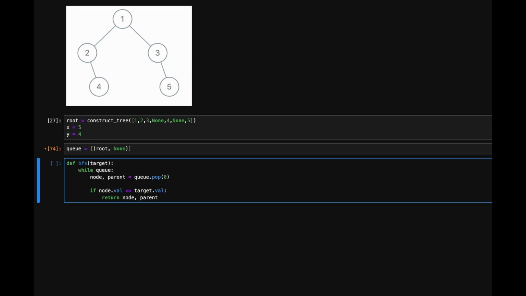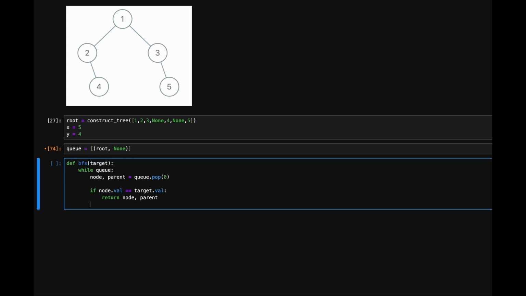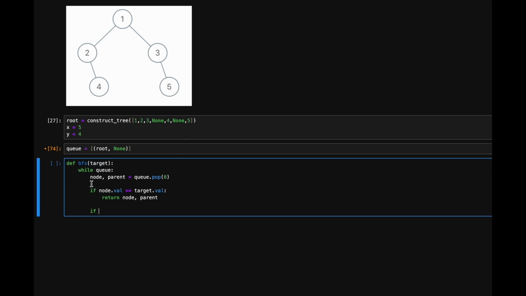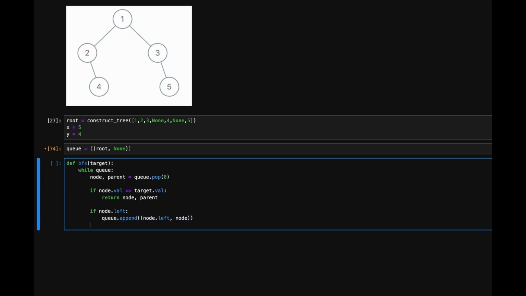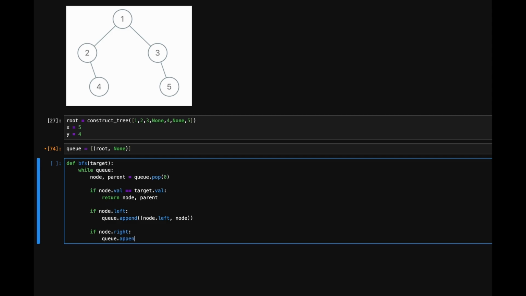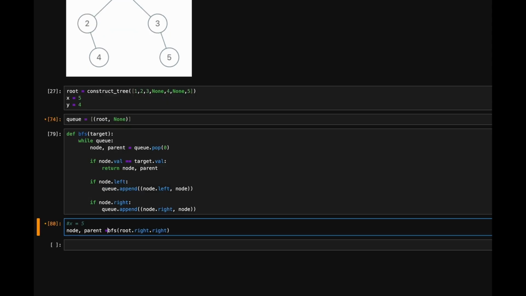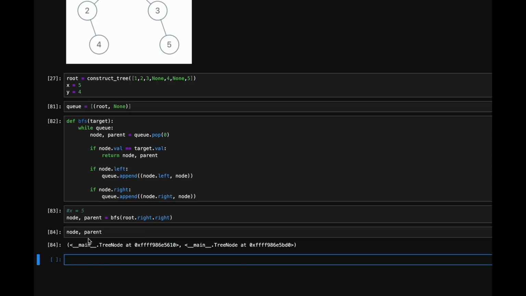Now, as we process the node, we pop the front tuple, which is the current node and its parent. We append the left and right children to the queue and current node as the parent. Let's execute this cell and pass one of the targets given in the example, say 5. We can see that it returns the matched node and its parent's value, which is 3.